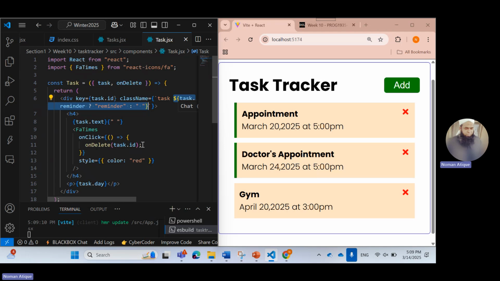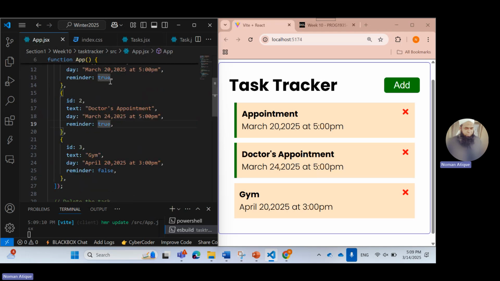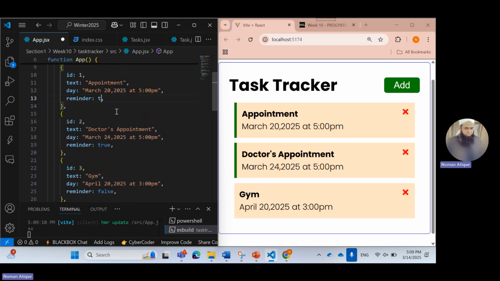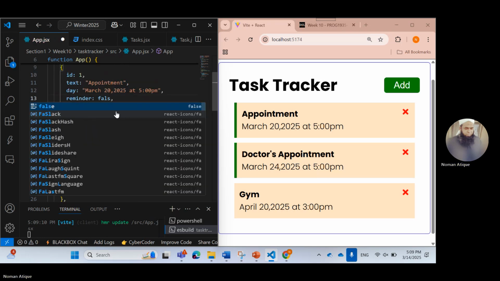So if reminder is true, you see that wherever it is true, it is applying that. And wherever it is false, I can just come here and make false for the first one. I say, no, this is false. For example, this is false. Hit save. Look at that. The reminder is gone from there. Are you guys getting that one?